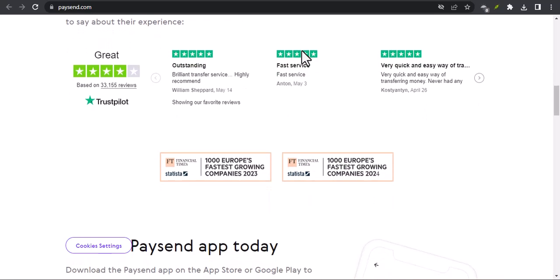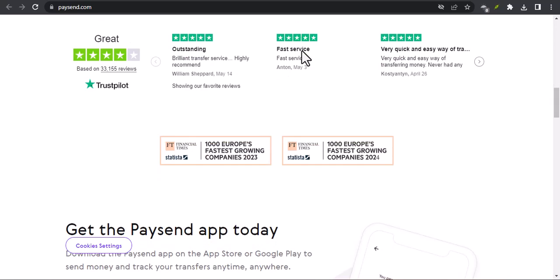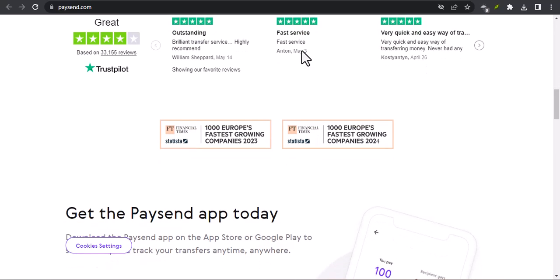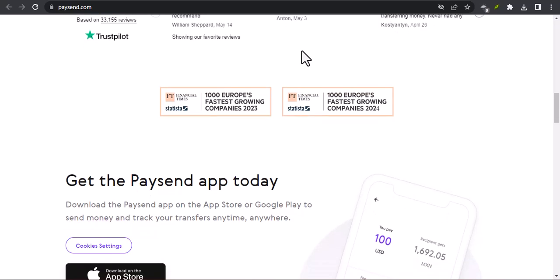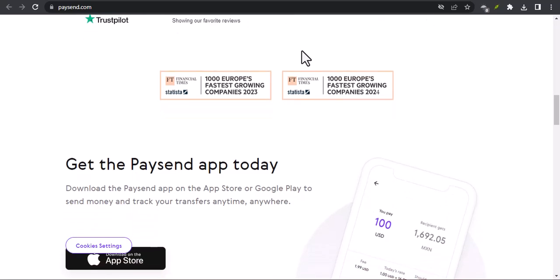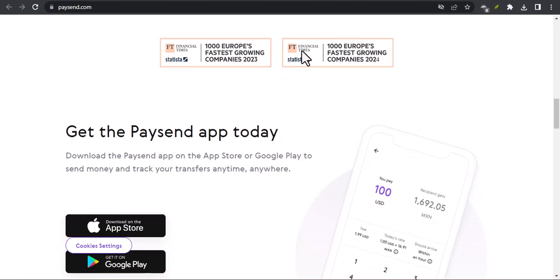More sending options. Verified accounts unlock additional ways to send money, giving you more flexibility. Peace of mind. Verification helps fight fraud and keeps your money secure. After all, would you trust a stranger with your hard-earned cash? Paysend uses verification to make sure you're who you say you are.